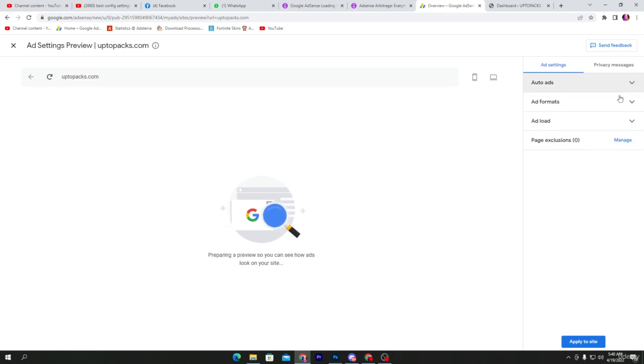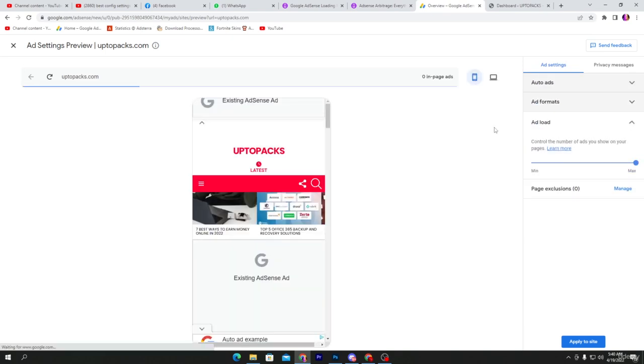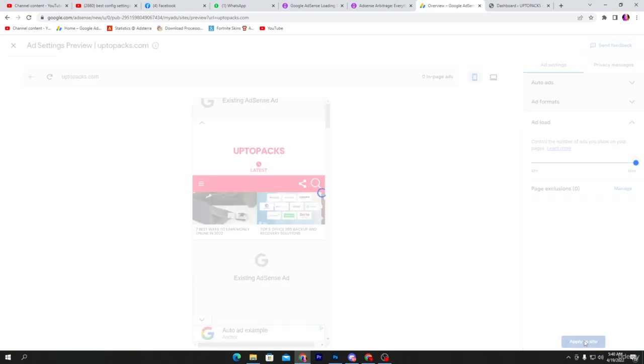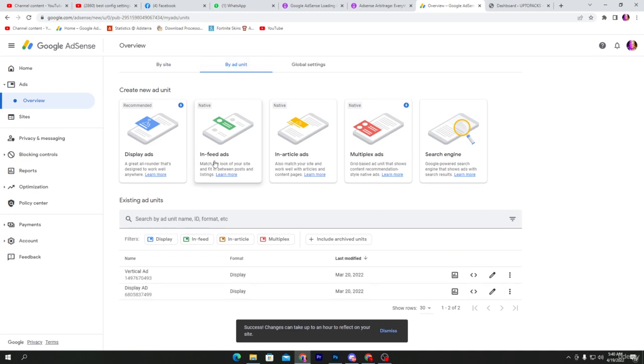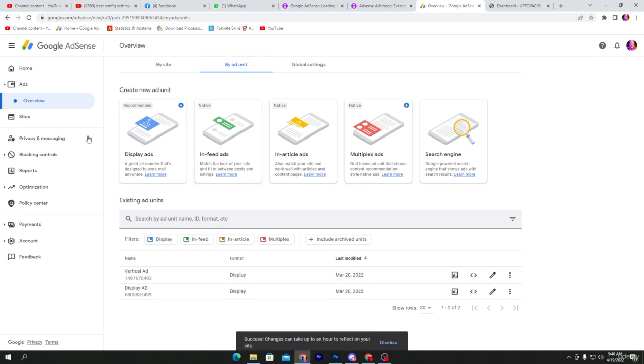Once you turn it on, you need to go for the ad load section on Google AdSense and set it to the max one. Then hit apply to site. Here it will apply these changes on your website. Once you're done, now you need to go into this by ad unit section in your Google AdSense, and here you will find this kind of interface.